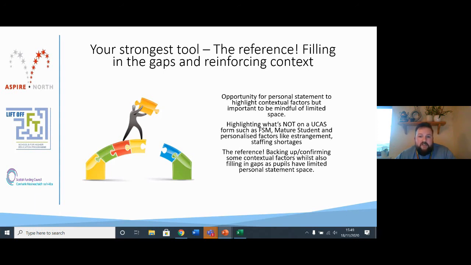But of course, the reference is the strongest point. They only have so much room in their personal statement. Of course, it is an opportunity for them to give a bit more context. And if they do mention it in their personal statement, great. That means you can focus on reinforcing the contextual admissions information that they're giving. But it's also a great place to fill in gaps, because they've only got so much space in a personal statement, and your applicant will want to spend a lot of time talking about all the really positive things they've done in preparation, whether that's academic skills or interviewing someone in their career, etc.